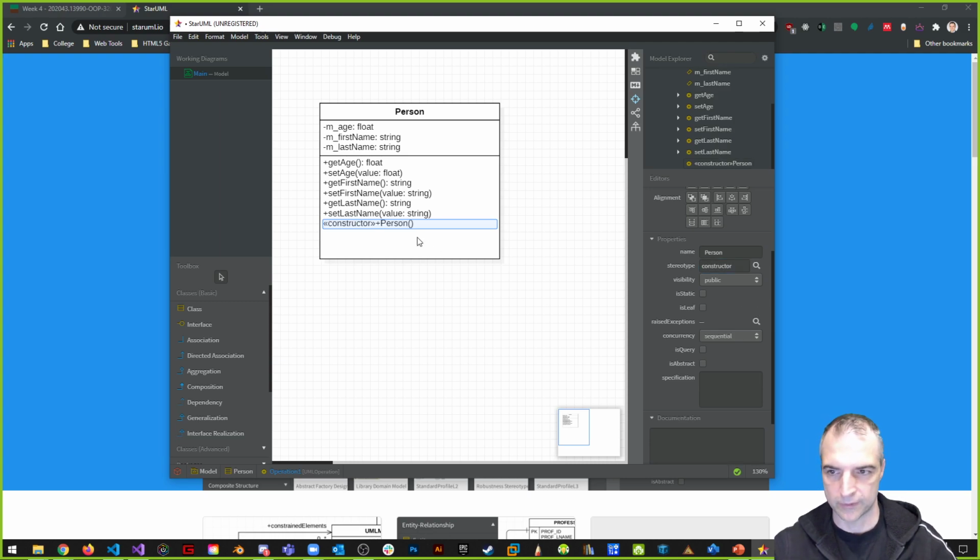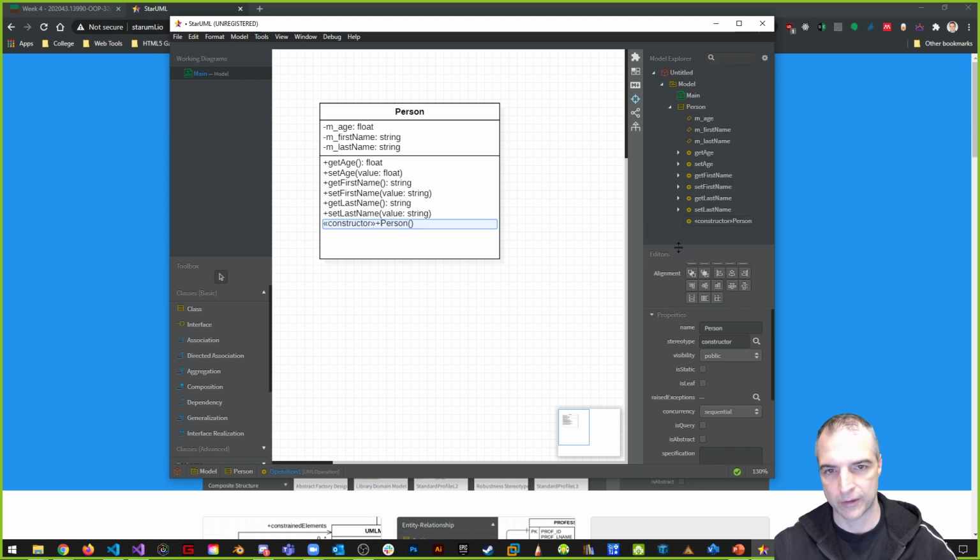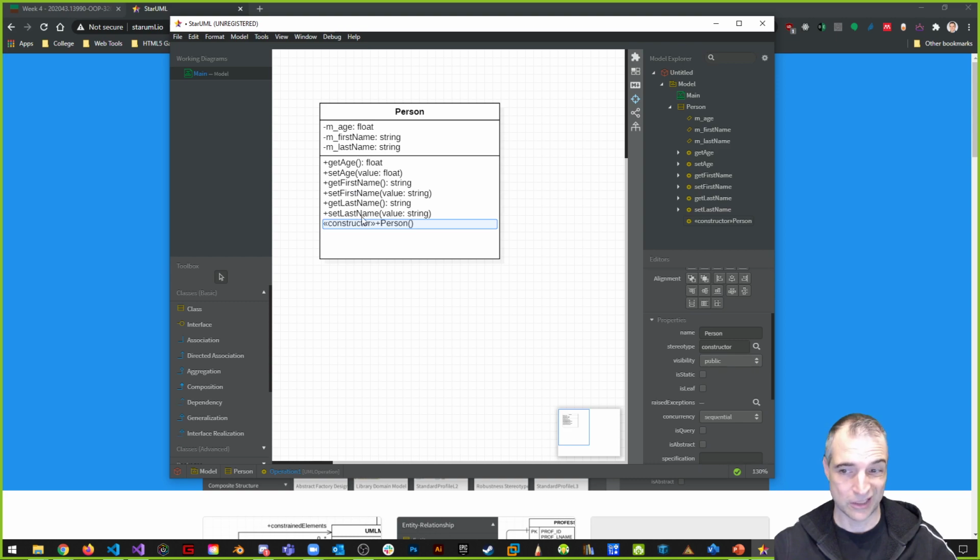It's going to look like this at the end. These double angle brackets, constructor, will identify that this is a constructor. We want the constructor to be up higher, because otherwise it's going to be way down here. I don't like it typically way down here. I like it usually up here. You can leave it there; it's not going to mess up your class diagram.